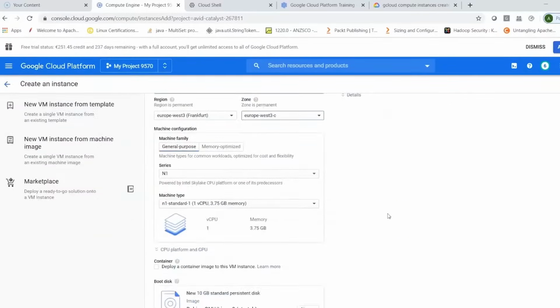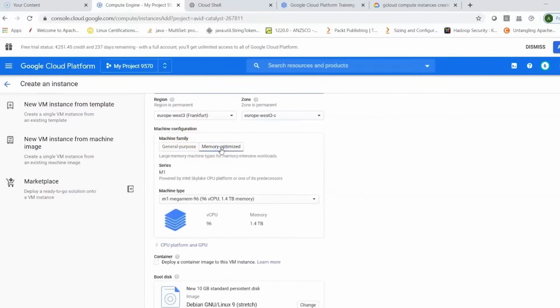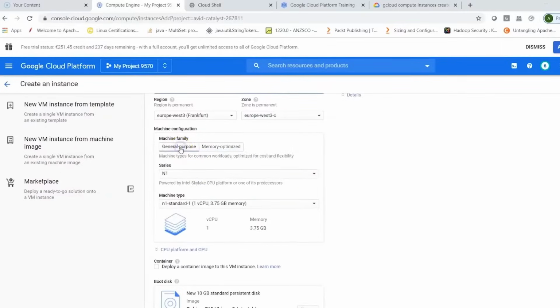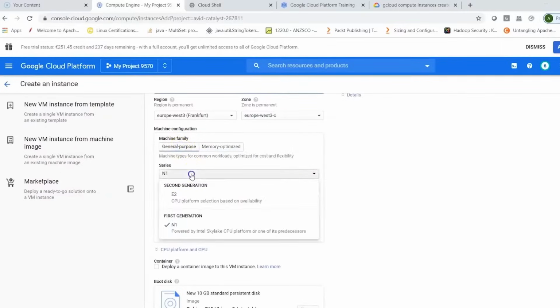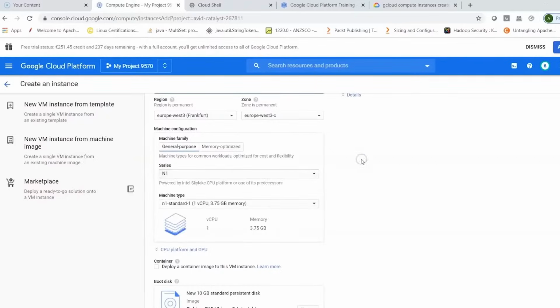Now we can scroll down, and here it says machine configurations. You have general purpose machines, you have memory optimized machines, which is the M1 series, and you can always go back to the Google Cloud page and see what a particular kind of machine specializes in. So I would click on general purpose, and in general purpose you have different categories. You have N1, which is powered by the Intel Skylake CPU platform, or you have E2, which is CPU platform selection based on availability. So let's have N1 selected.